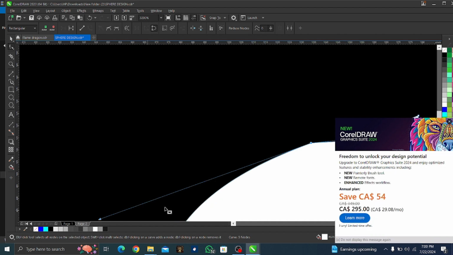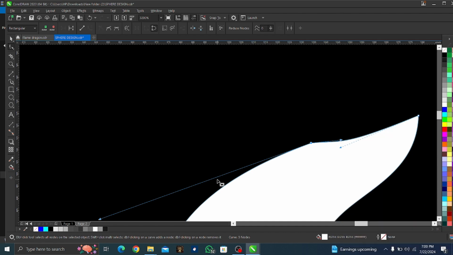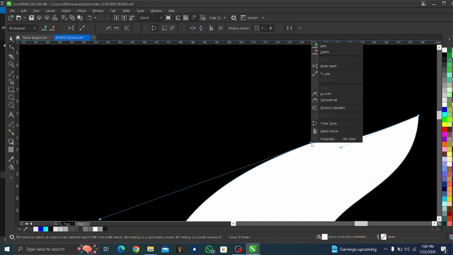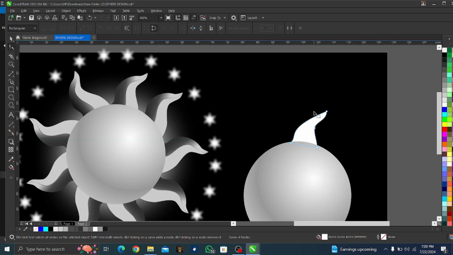Sorry, this keeps popping up. There is a new version of CorelDRAW coming out for 2024. Damn, it's like $295. I'll just close it. Seems to be giving me a headache, so I'm just going to do it this way. Oh, it's not going to work.